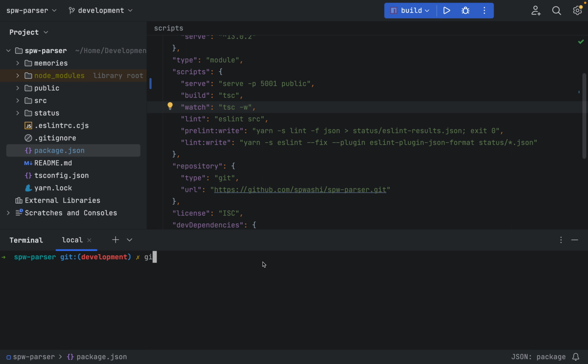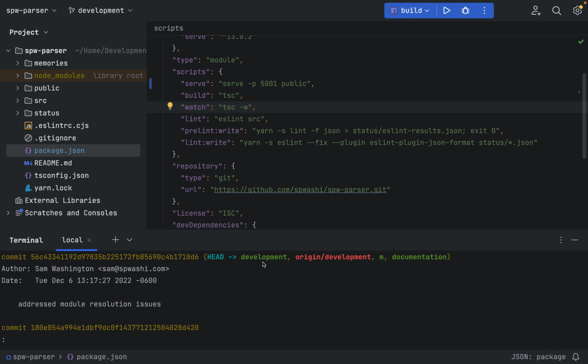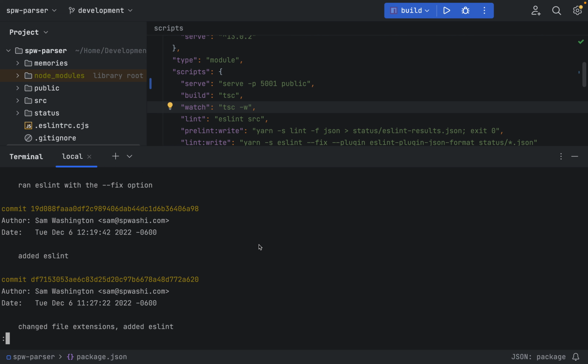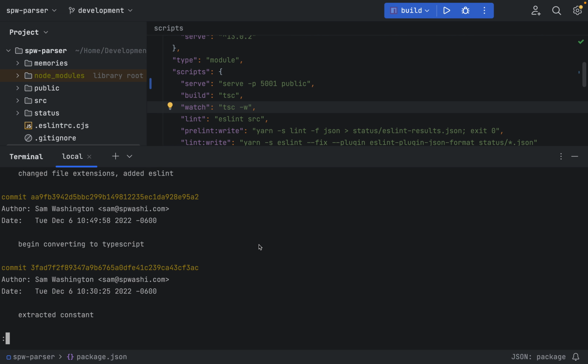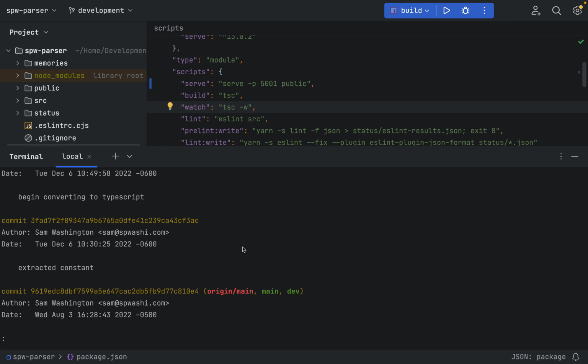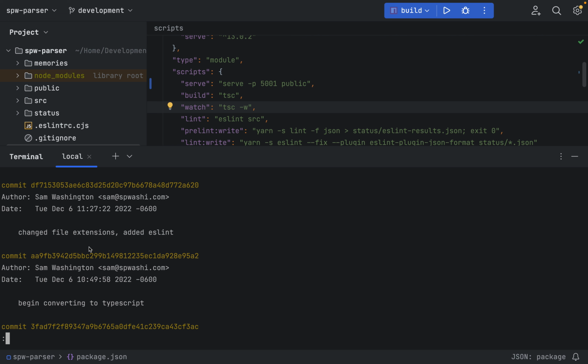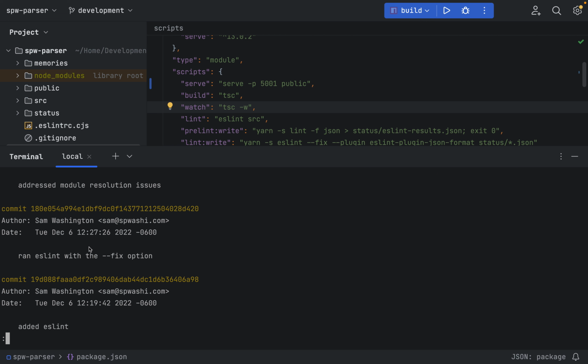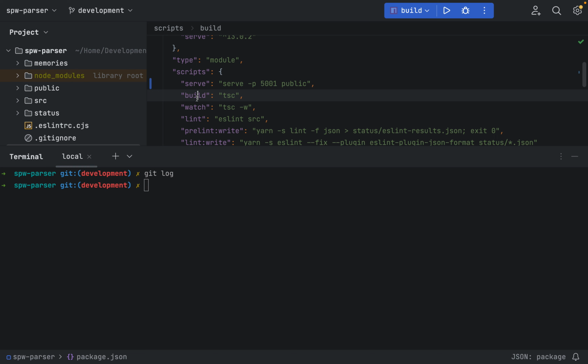And the last couple of changes were converting to TypeScript. Let's see how long that took. So I extracted a constant December 6th, 10:30, 49, 11:27, 12:19, 12:27, 13:17. So about 3 hours to make sure that was actually converted. Let me see if I can get more history.